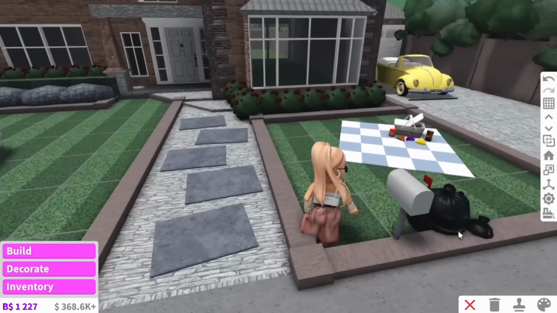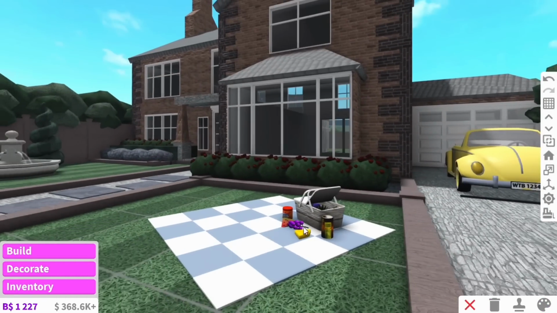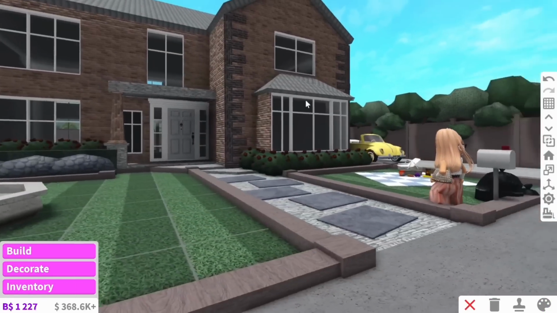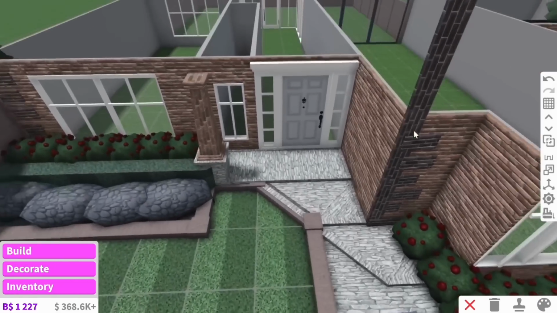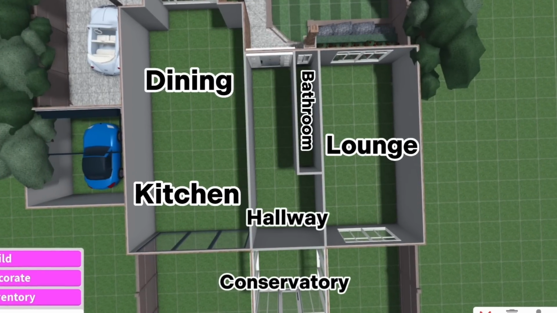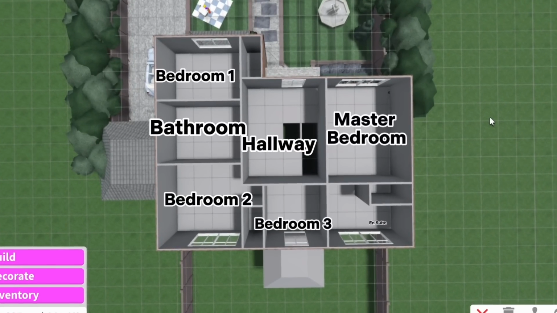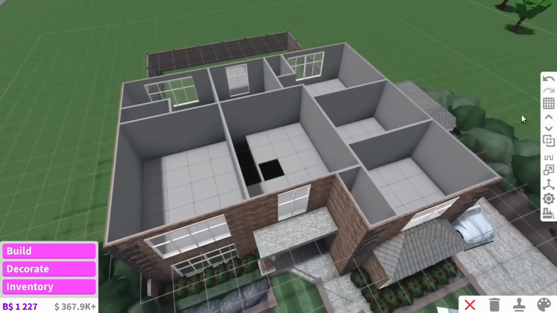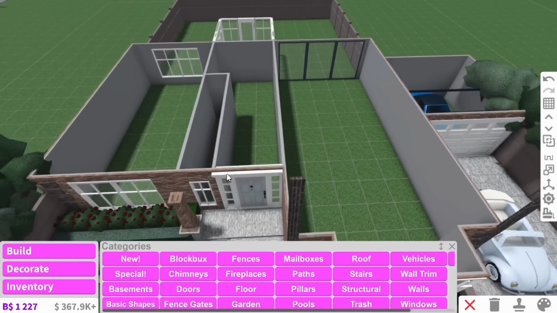And I can't lie, I did take a bit of creative license here. She doesn't have a picnic blanket outside her house. This isn't Pinterest. Now we can go inside and I can actually talk you through the layout. This is what the layout is going to be downstairs. And this is going to be the layout for upstairs. So it's a very beautifully laid out house, I will say that. We're going to be starting with the kitchen.